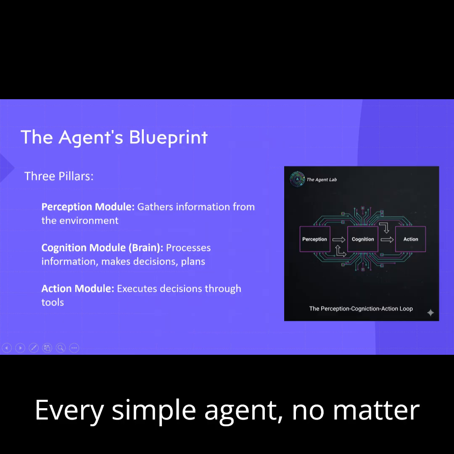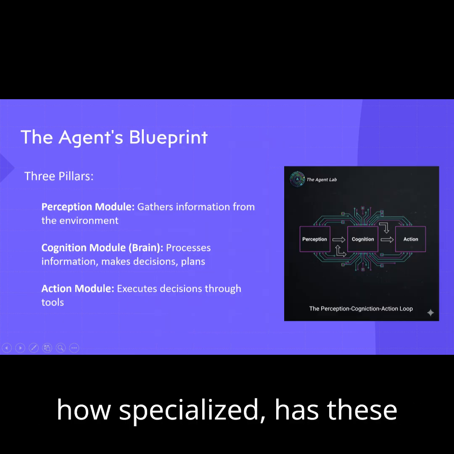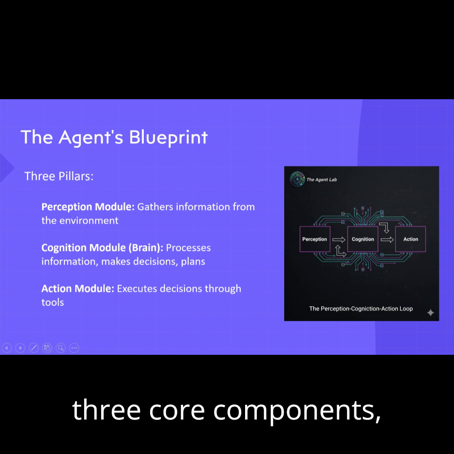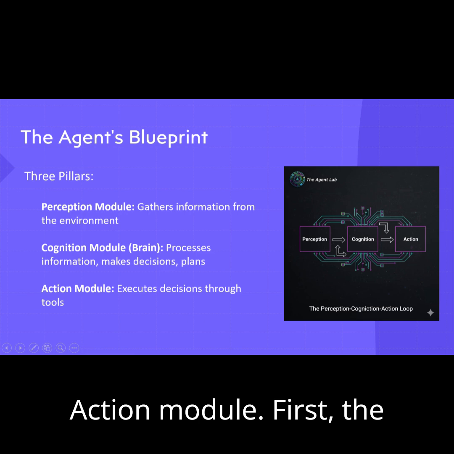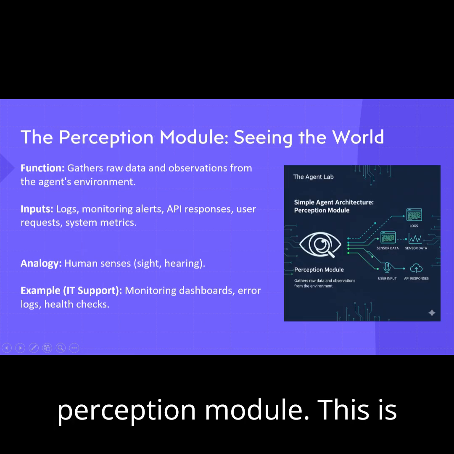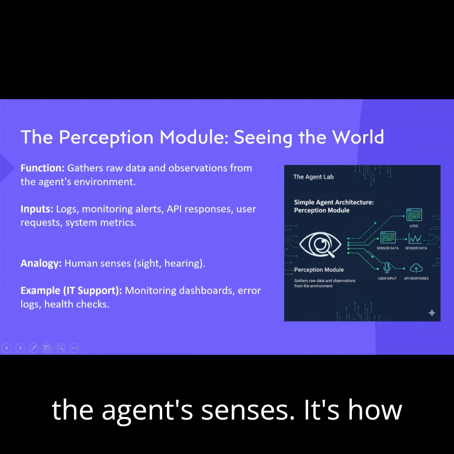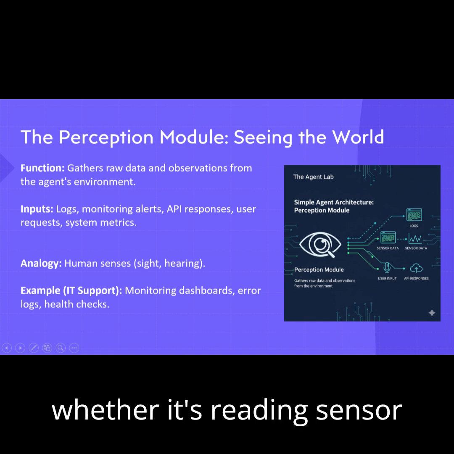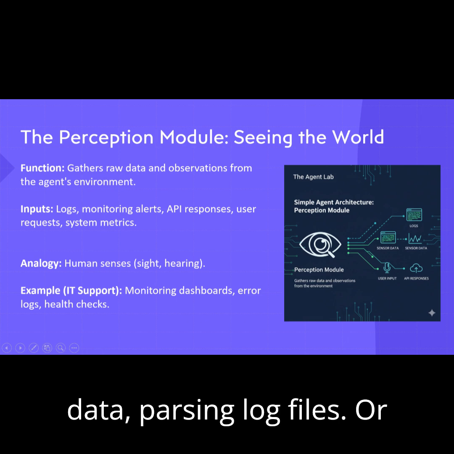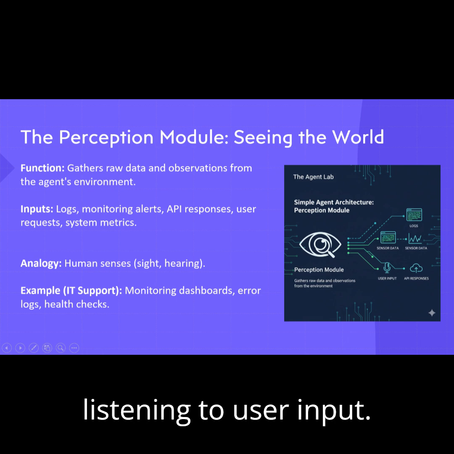Every simple agent, no matter how specialized, has these three core components: perception, cognition, and action module. First, the perception module. This is the agent's senses. It's how it observes its environment, whether it's reading sensor data, parsing log files, or listening to user input.